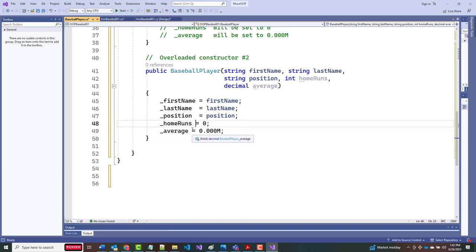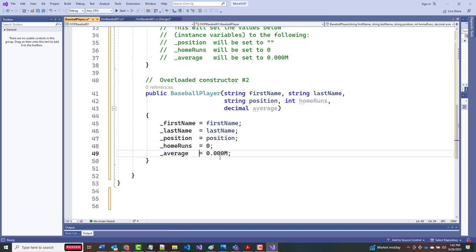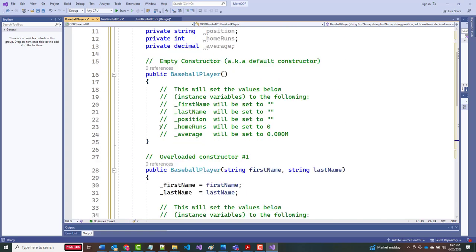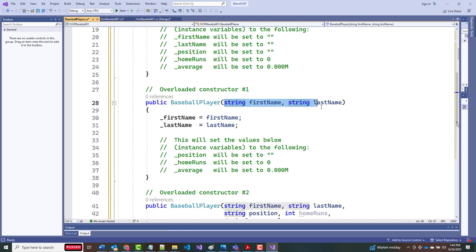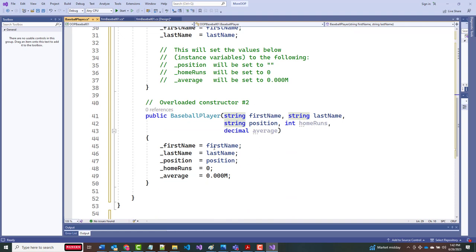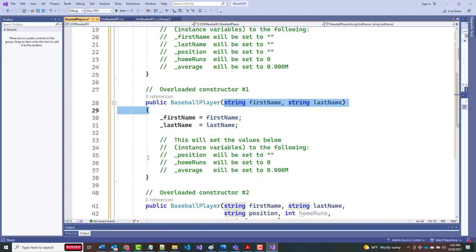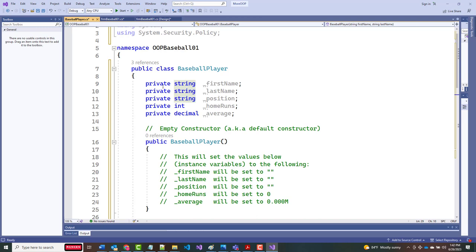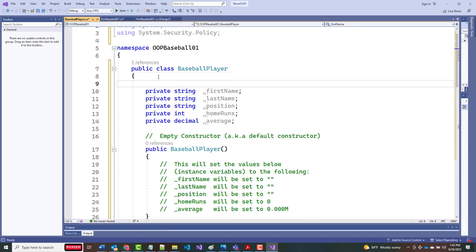All right. So those are my overloaded constructors. This is the default one. So if you call it with nothing, this is the one you'll get. If you pass it in two strings, this is the one you'll get. And this is the one you'll get if you pass it in three strings, an int, and a decimal value. Now, these things up here, like I said, these are also known as instance variables, or in other words, they're the data for the program. Sometimes they're called attributes. It doesn't really matter.